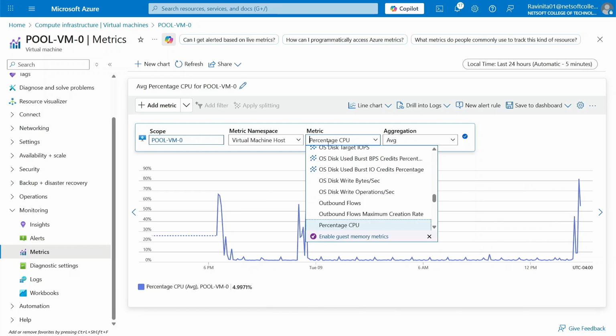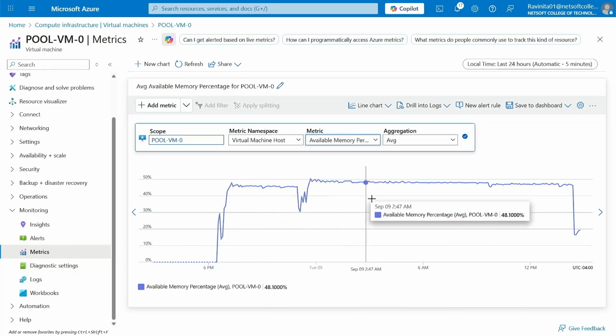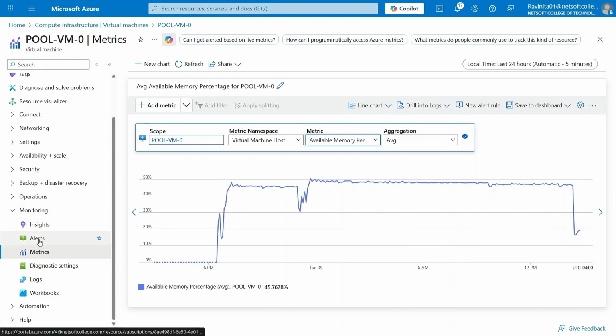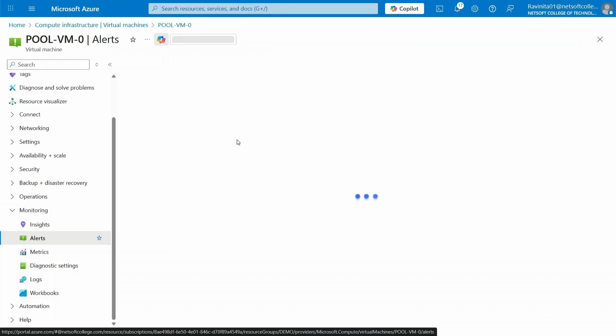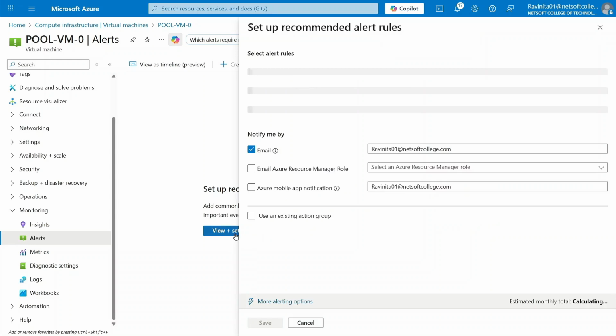Let's say you want to check the memory. This is your available memory. And you can create multiple charts if you want. You can also export it if you want to deliver it to a decision-making authority. Now, what about alerts? Well, you can set alerts, and if the threshold is reached, you will be notified by Azure. So let's go ahead and create an alert. So you can say view and setup, or create custom alert rule if you want.